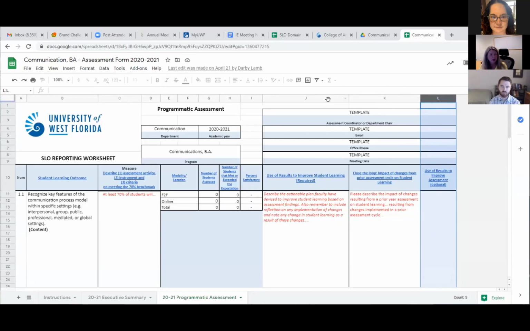But J and K are probably two of the most important fields to respond to. So J is still your use of results to improve student learning, but K is where you can actually close the loop from a prior year assessment. And you won't always have prior year assessment data to report on. So it's okay if for some of your outcomes, K doesn't have anything, but if this is a reassessment year on that particular outcome, then you do want to fill that in and tell us if it worked out like you had hoped.